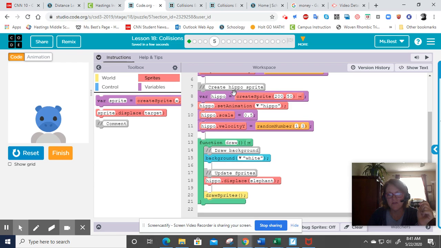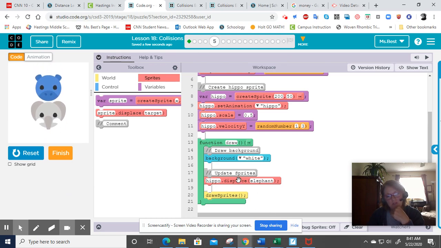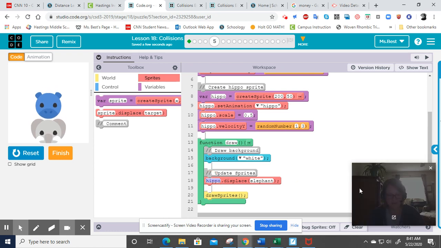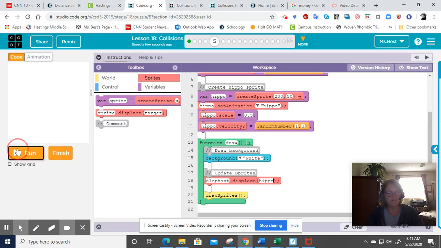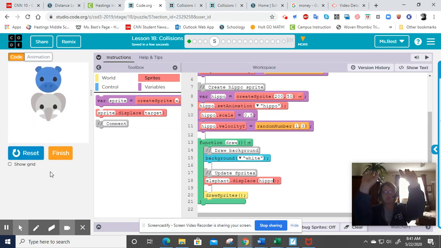Okay, so let's find this line of code called displace here on line 18. I want the elephant to push the hippo. This says hippo displace elephant. Ta-da! Do you see what we need to do here? Elephant needs to displace the hippo. Whoosh.